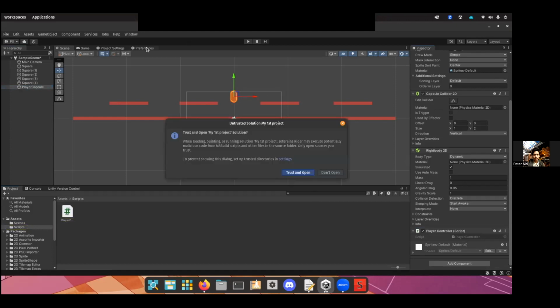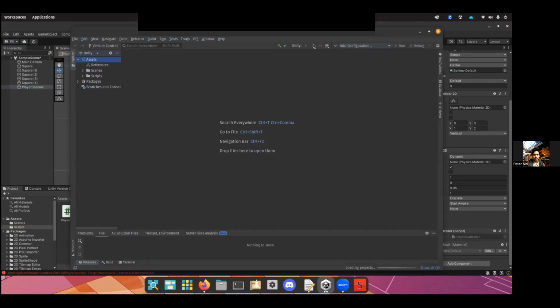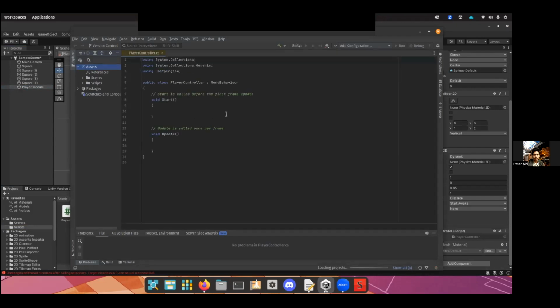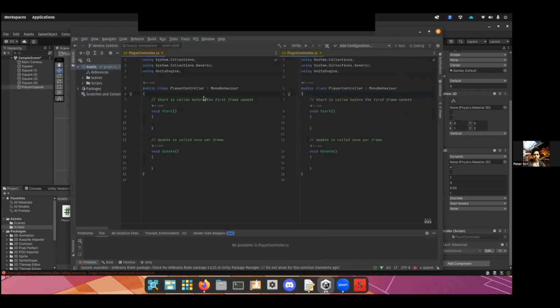And now, once I trust and open this, it's going to open a new window. This is actually our C# script in an IDE. We just basically opened the IDE, which we're going to be using to edit the C# script. The first thing we're going to be doing is declaring some variables here. What did I just do? Oh shit! Sorry about that.